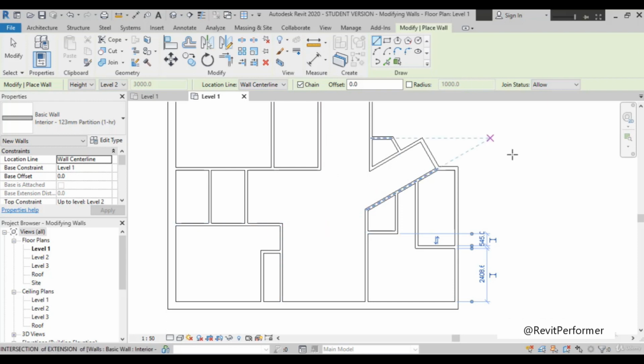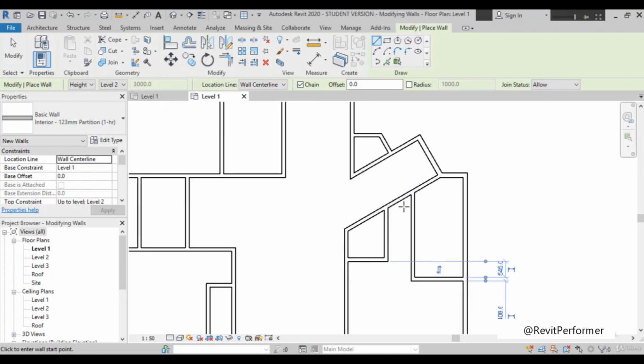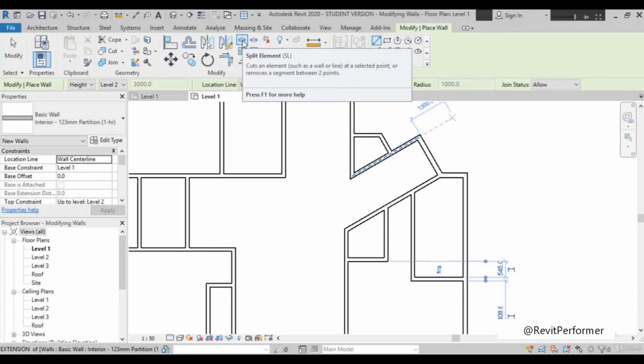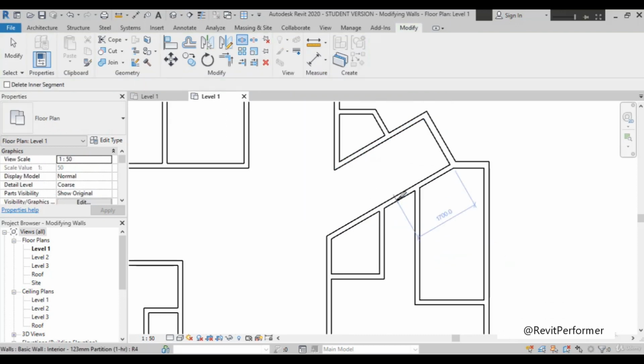Here I don't need this wall in this space. How can I remove this wall? Just go to the split command. You can see here split element. You can come here and just split it at the middle, and you can use the trim or extend command just to work at a very fast rate.